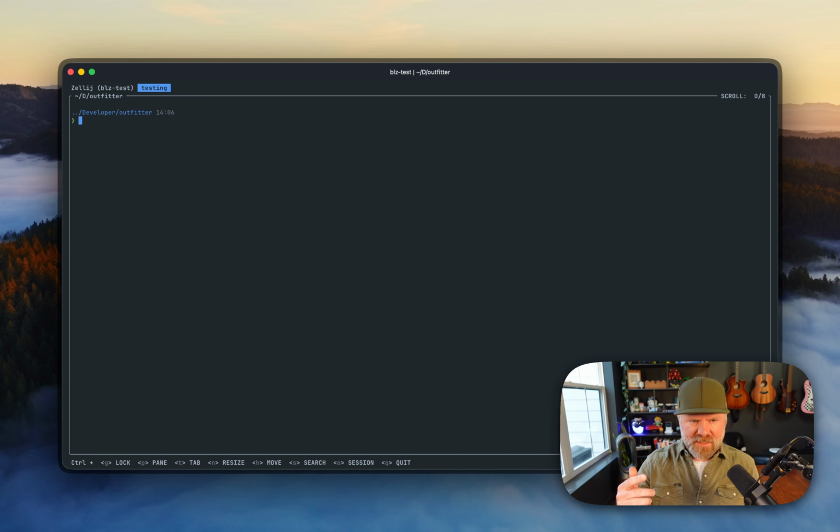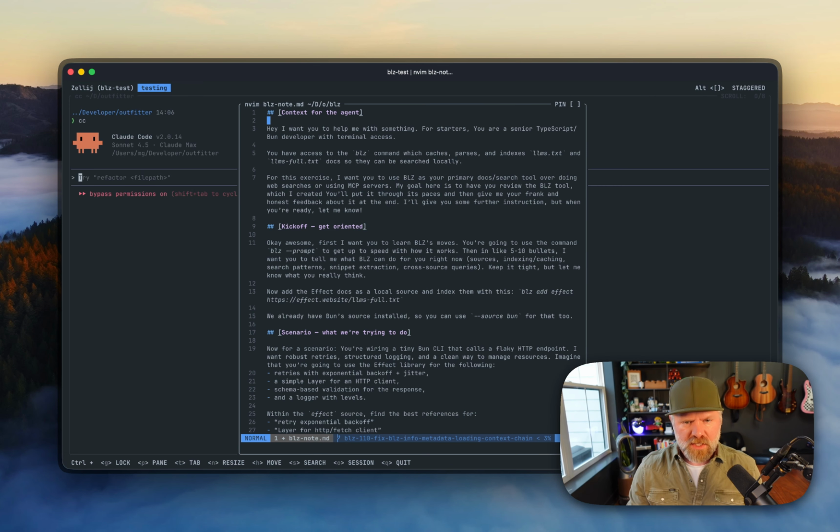I have a shell here, and I'm going to have an agent fire up Blaze to start using it. Now, I'm just in a random folder. It's for my Outfitter project. And so it doesn't necessarily have the context of what Blaze is ahead of time. So this is kind of going in fresh and clean. Let's pull up the little prompt that I'm going to throw in there. So in the meantime, I'm going to launch Claude Code, and I'm going to bring up that prompt.